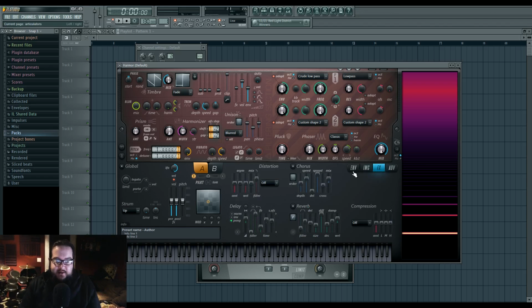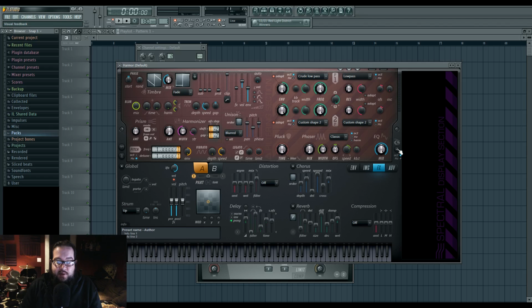So these effects that are built into Harmor are all post effects. That is to say, they are applied to the output of the additive synthesis of Harmor. These are not additive effects. Like everything else in Harmor, like the filters and the phaser and the prism and all that, are additive processes that are being applied to the harmonics as you play them. But these effects in this actual effects window are audio effects, basically. They're not unlike the ones that you will find in FL Studio anyway.